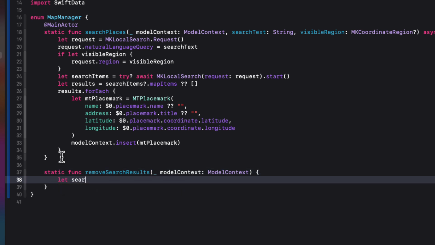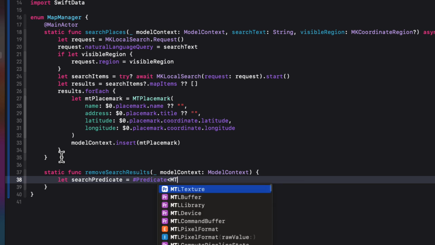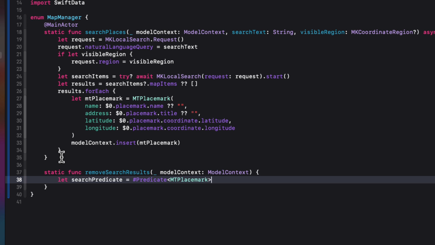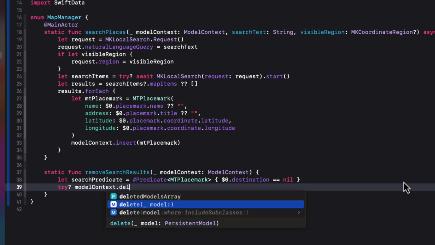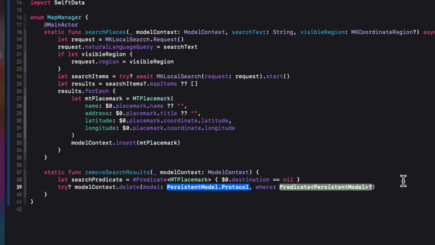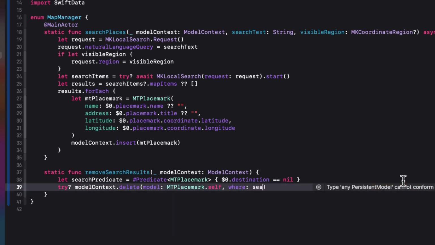To remove all of those non-location placemarks, all we have to do is find the ones where the destination is nil. And we can do this in SwiftData by using a predicate macro. So our search predicate will be equal to the predicate for placemarks, where, using $0, the destination is equal to nil. Those will just be the search ones. And then we can use an optional try to call the model context delete function to delete all items in the model EmptyPlacemark.self where that search predicate holds.